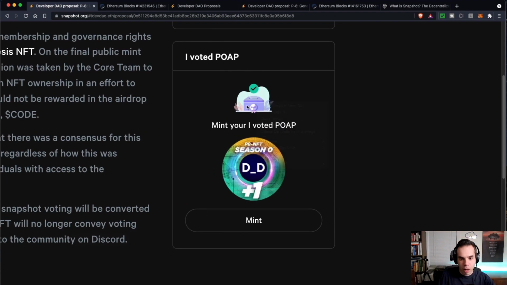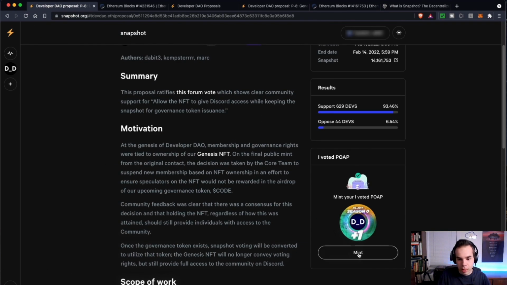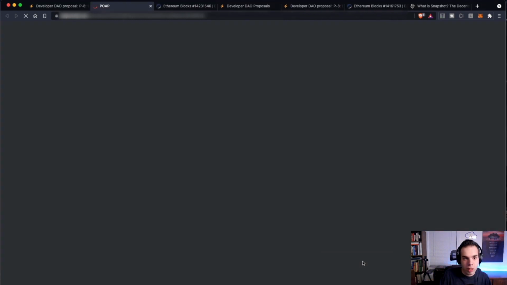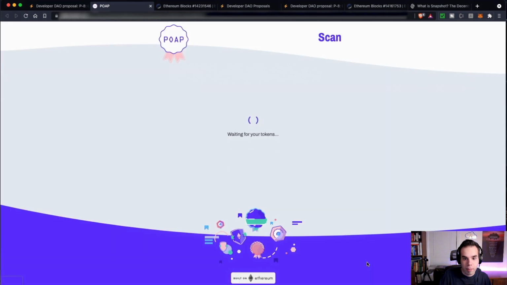And you see the little POAP logo there. So we're going to mint this and we're going to see what happens. So I'm going to mint this and it's going to mint to my collection. And we're going to wait for it to mint. Look at that. It minted to my collection. Okay, so let's see what I got. Browse the collection. Look at that.